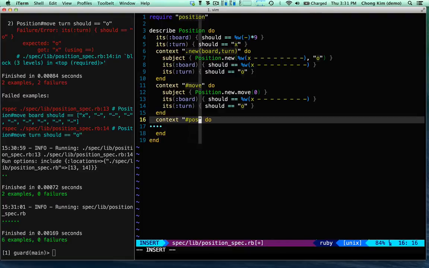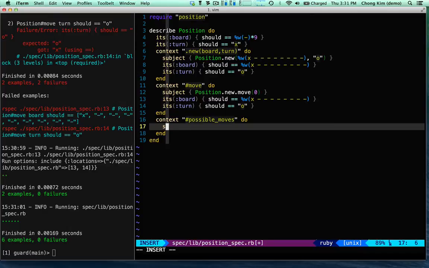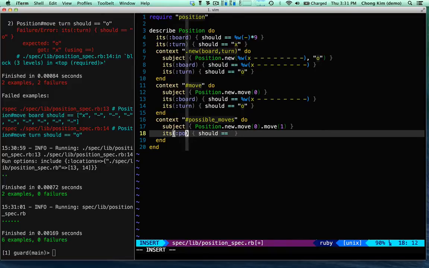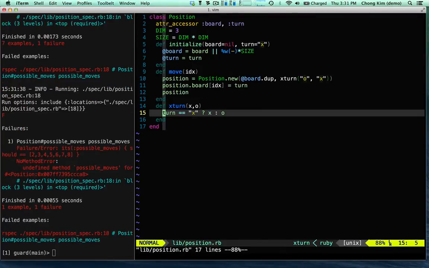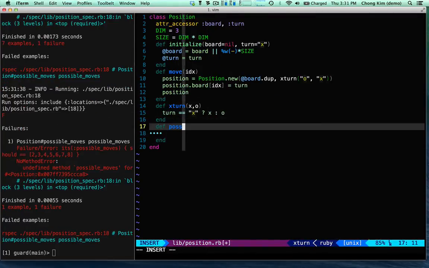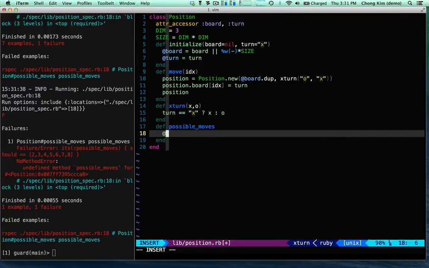And next is possible moves. So we start off with a new position. We make a move on 0 and make another move on 1. So we should expect that the possible moves should be 0 through 8, but minus the 0 and 1. So that should be 2, 3, 4, 5, 6, 7, and 8. Okay, and it should have an error because undefined method. So possible moves, and let's just throw in the board here.